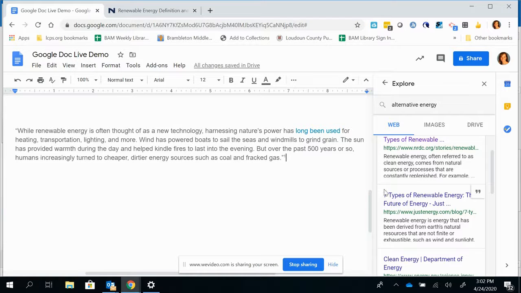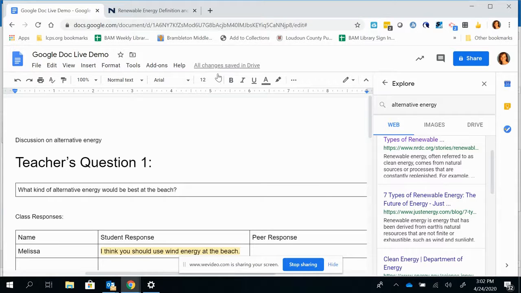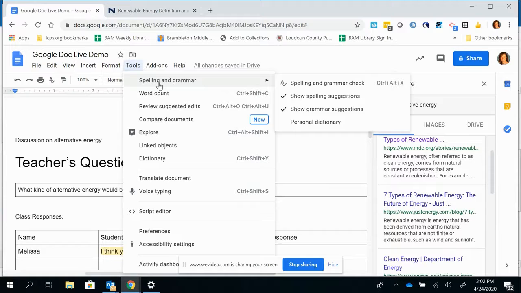I think all of us should probably, since we are modeling for our students, use this tool before making any of our documents live to come up here and do a spelling and grammar check.